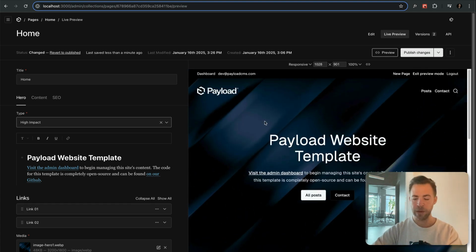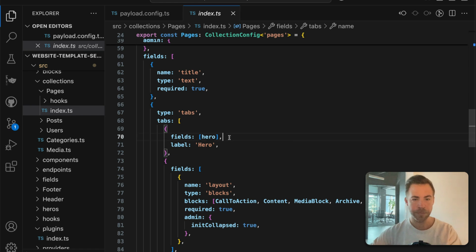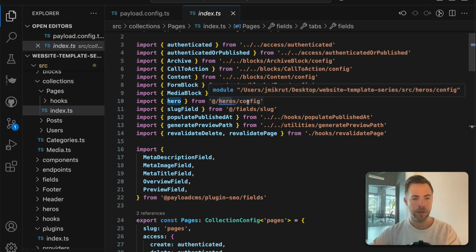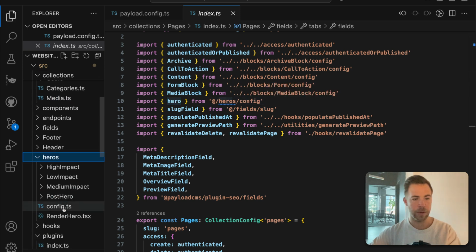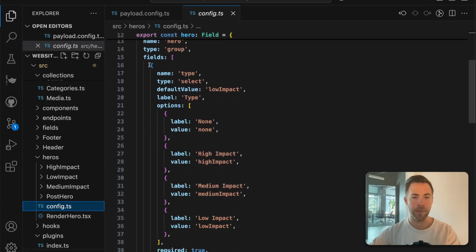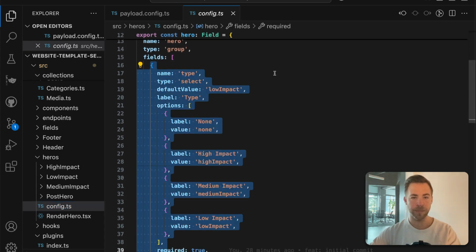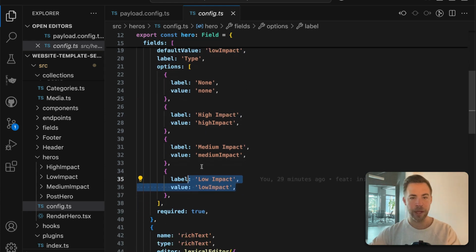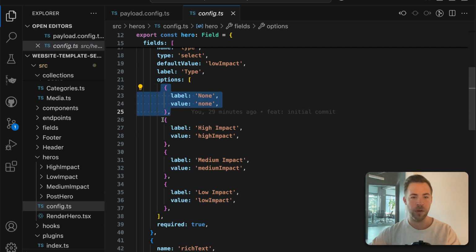That's the first thing that I think we want to look at in the payload config side. This is a hero field. We've imported it from here at heroes/config. So we can go heroes and we go to config. And you can see here's some more fields. We have a type, the hero type right here. This type has a couple different options. It's a select field. By default, it will be set to the low impact hero right here. But you can choose which type of hero you want to show.